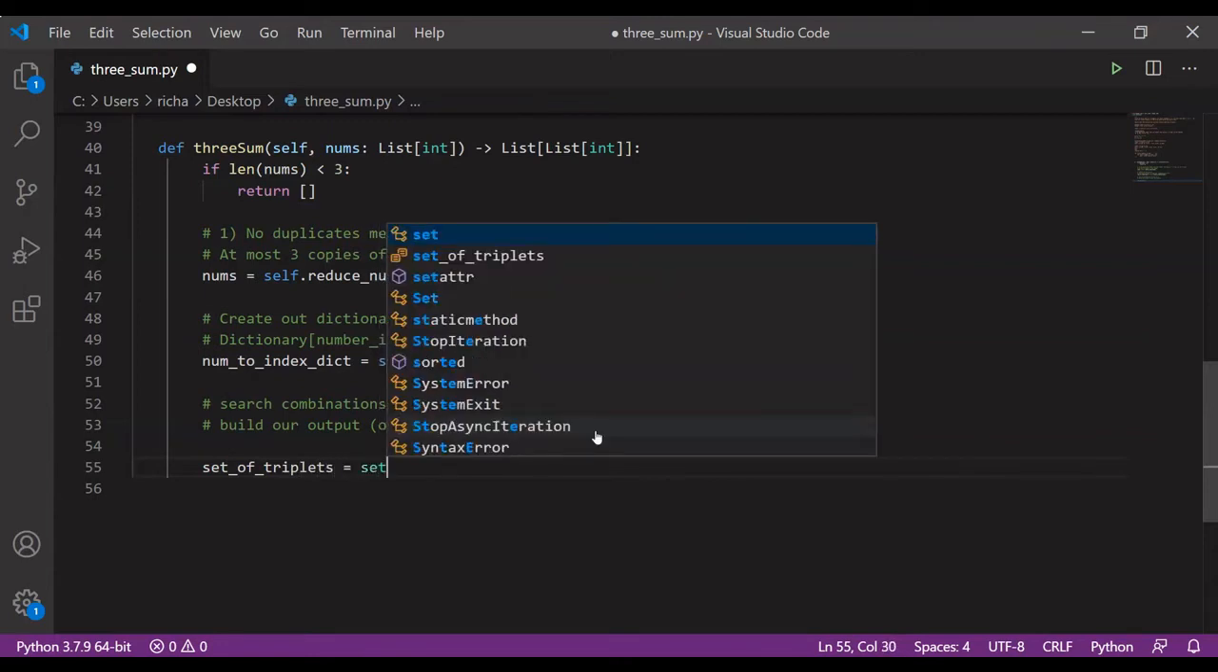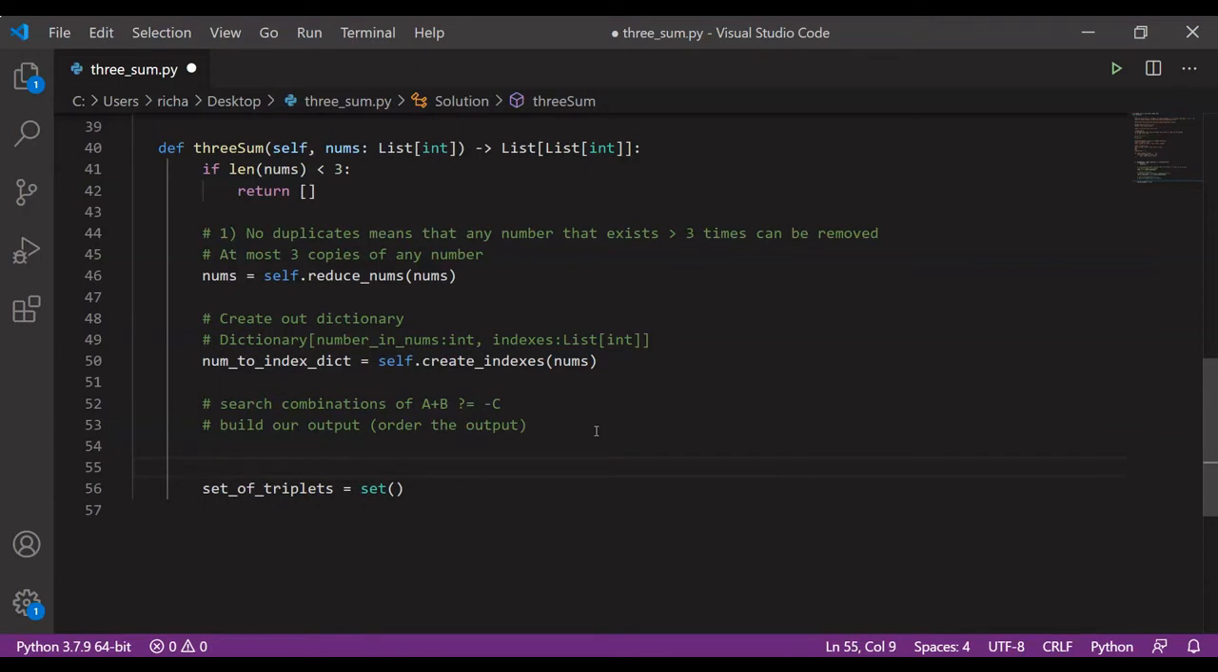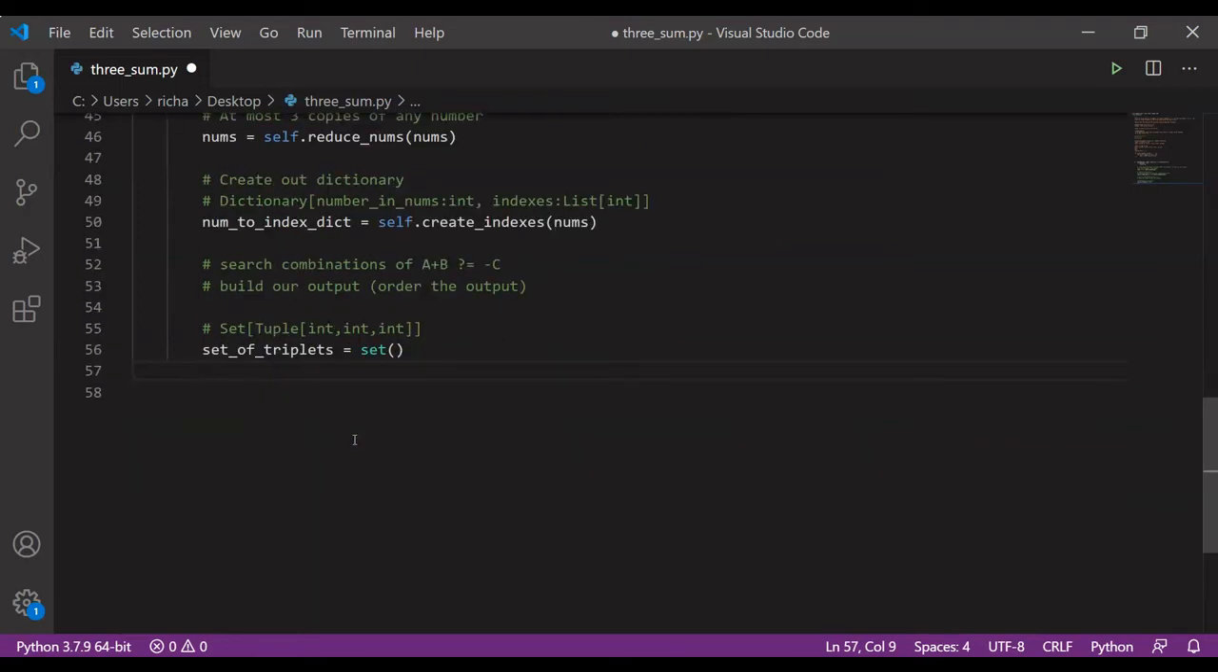Triplets here, which is a set. And this is how I'm going to build my output. And this as my type, this is going to be a set. And I'm going to use a tuple of ints, and the reason why I decided to do a set of tuples is because these tuples of ints are immutable, so I can have them in my set, and this will deduplicate any output if I happen to have any duplicates. So this is my potential set of triplets, or where I want to put my output.